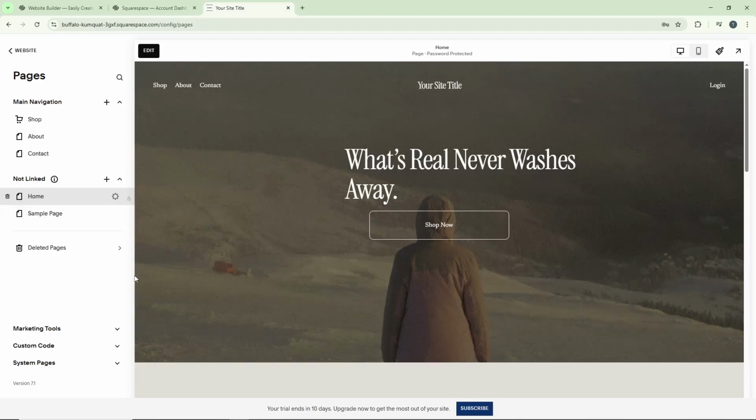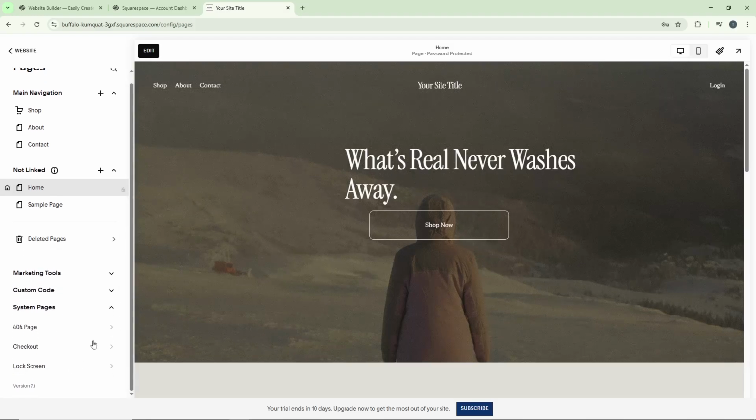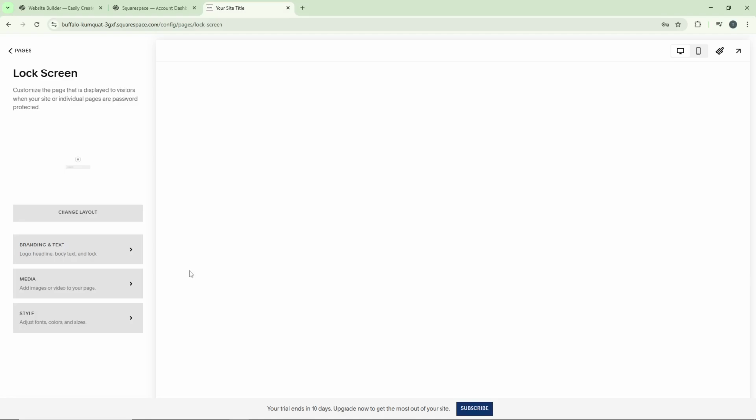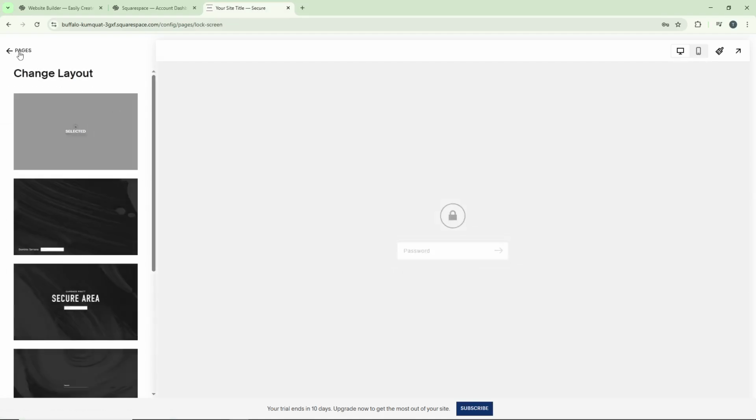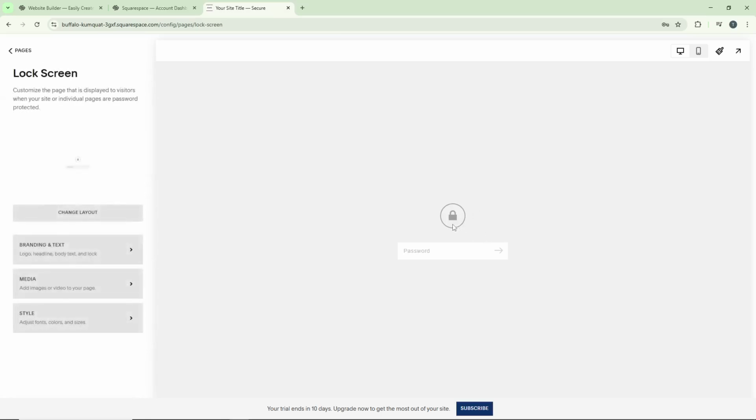On the left side of your screen, click on System Pages. From the options that appear, click on Lock Screen. This is the page that visitors will see when they attempt to access your password-protected page. You can customize this lock screen to match your branding or provide instructions on how to obtain the password if needed. And there you have it.